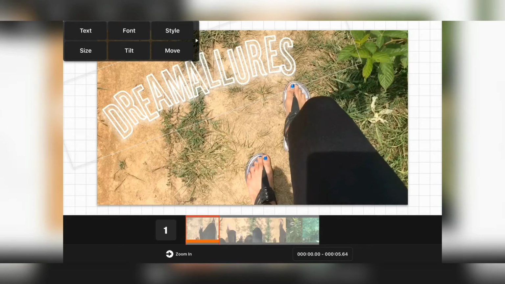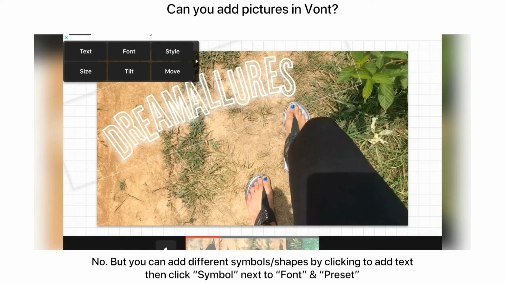If they do, I'll probably do another video, but I don't want y'all to think that I'm gonna continuously do Vont video after Vont video after Vont video, because this is not a real intuitive app that you can do so much in. It's really just a text to video app.